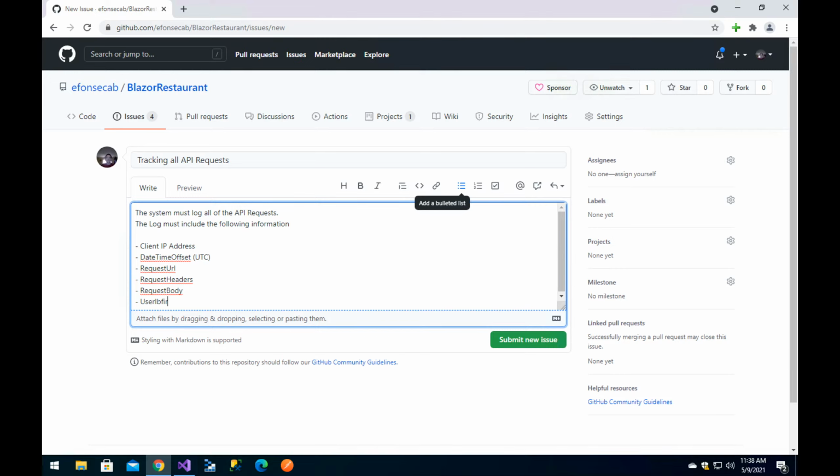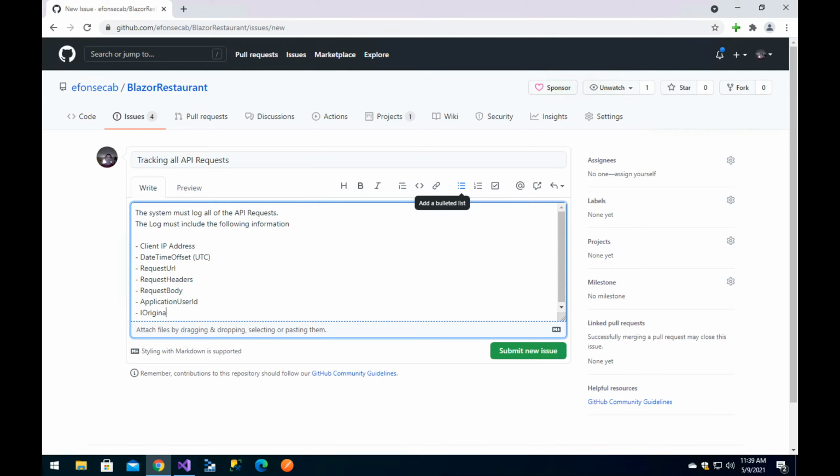User information, application user ID, right, which is going to be the ID for the record belonging to the user, if the user is authenticated. Otherwise that will be null and it will mean that the user hasn't logged in yet, right? Let's see what else we want to have in there. We have the request, the headers, the body, the user information, and the IAuditable originator info interface columns. We want to have that just to do some auditing. And I believe that's everything we need.